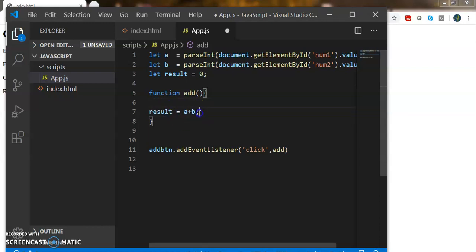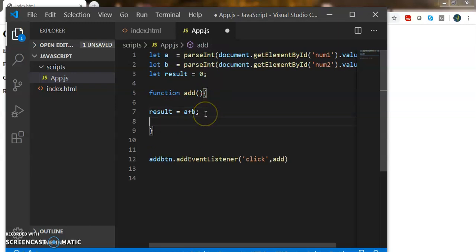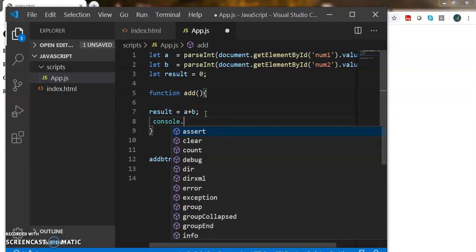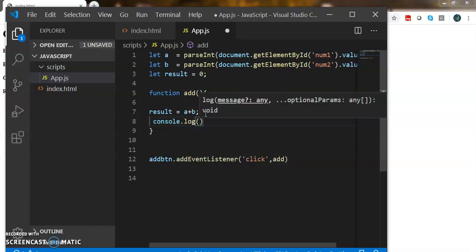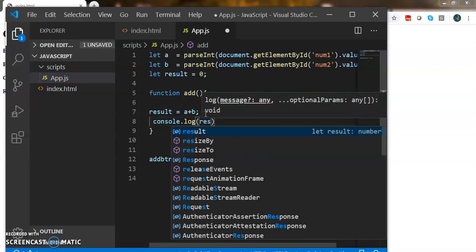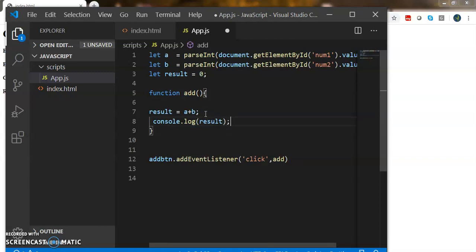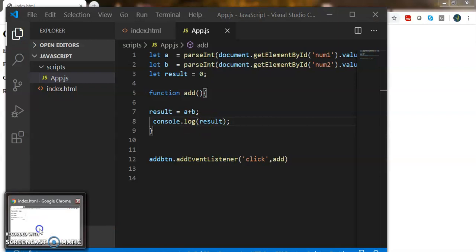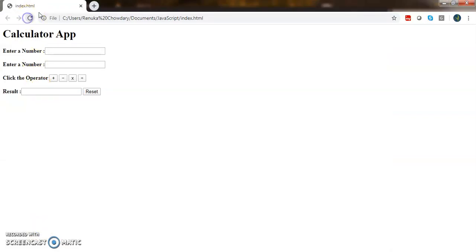So this process is called hoisting in JavaScript. If there is no declaration for these variables, it just goes upwards towards the source code and finds the declaration. If it finds nowhere, then it shows an error. So for now I am just doing console.log result. So let's save this, run it.